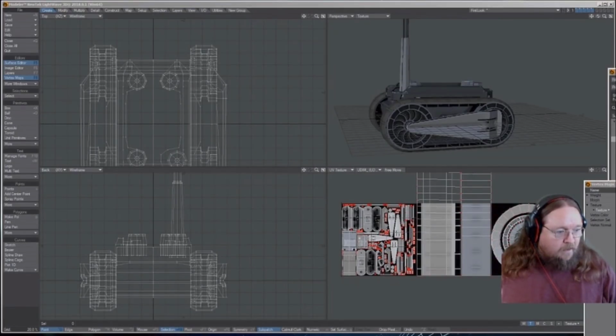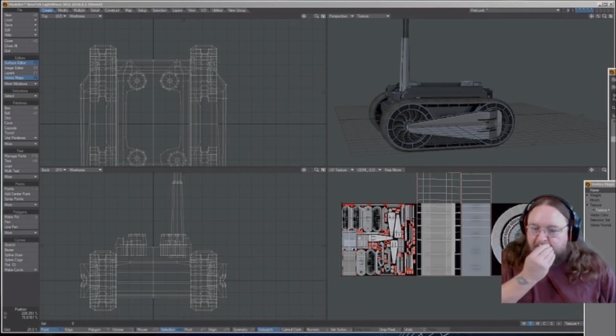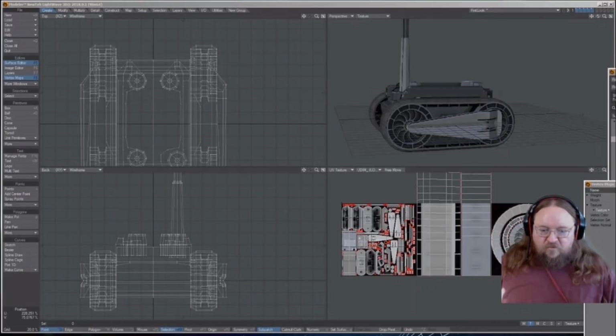Oh, that's right. It's more than LightWave 18. So let's see if I win. So I'm going to move forward here.